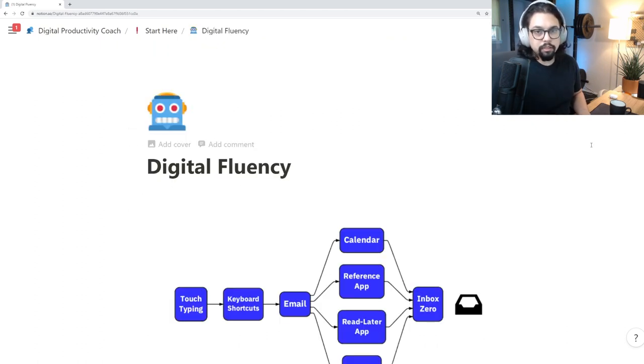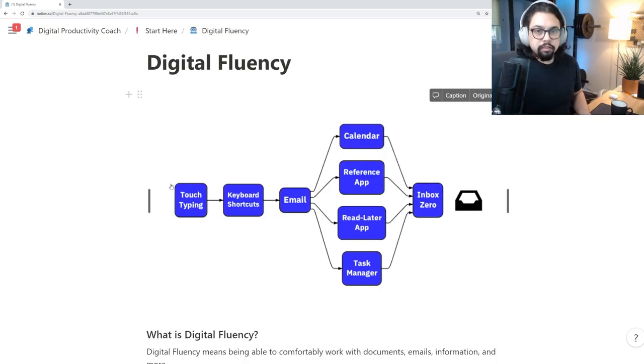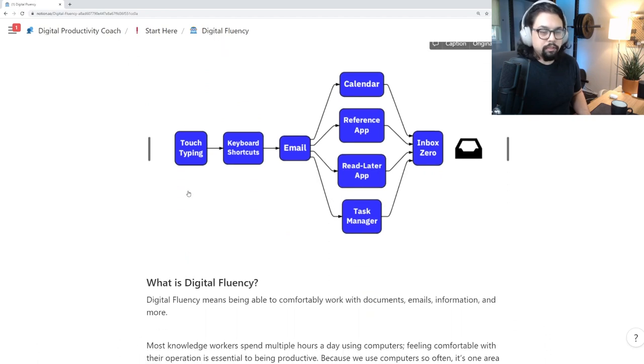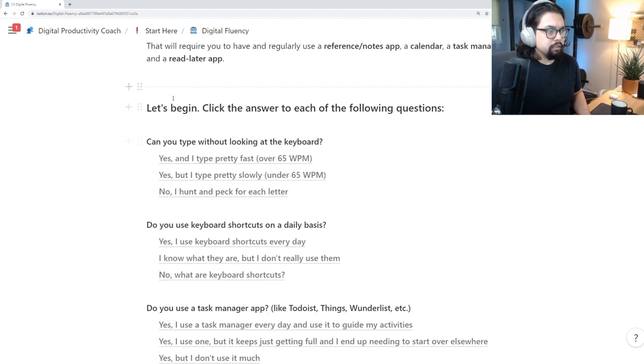The Digital Fluency module covers tools, techniques, and other skills that we consider essential. You may already be familiar with a computer, but you might not be familiar with some of these applications. So I encourage you to go through this module thoroughly. Here you can see a chart of the topics that will be covered. If you continue to scroll down, there's a section here that says, "Let's begin."